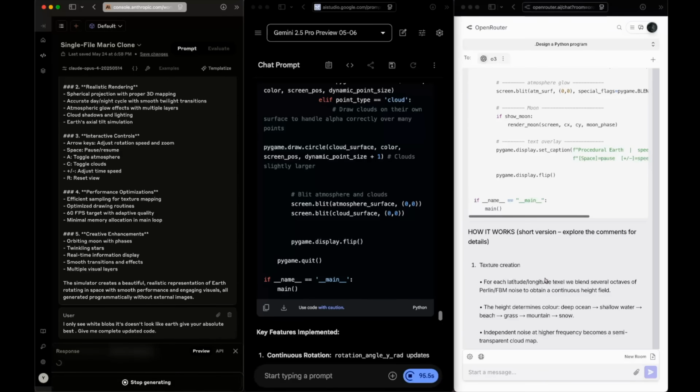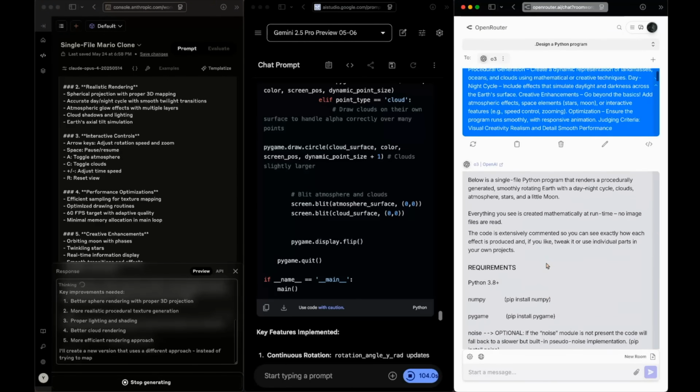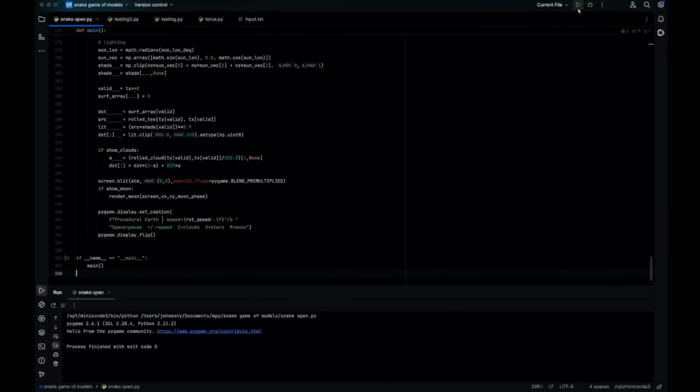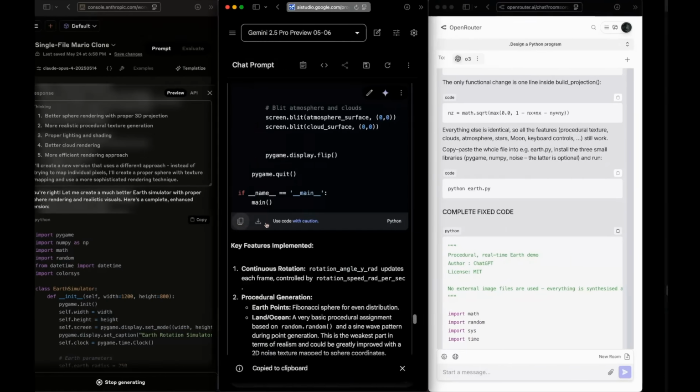So let's run this. Meanwhile, I think OpenAI O3 is done, guys. Let's see if we actually see any improvement. Let's copy the code, paste that, and run it. So again, it didn't work, guys. That's again an error. Meanwhile, let's see what Gemini 2.5 Pro has done.